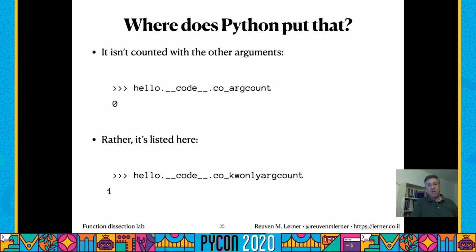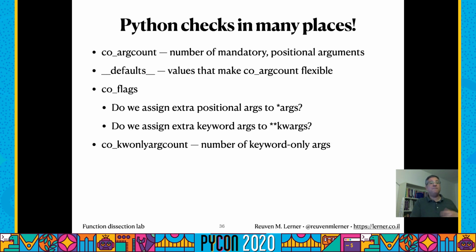and it shows that we have 1 there. So we see then that Python is checking in many places for our arguments. co_argcount checks the number of mandatory positional arguments. Dunder defaults are extra values that make co_argcount flexible. co_flags tells us, should we assign extra positional arguments to splat args? And should we assign extra keyword arguments to double splat kwargs? And finally, we have kwonlyargcount, which is the number of keyword-only arguments.